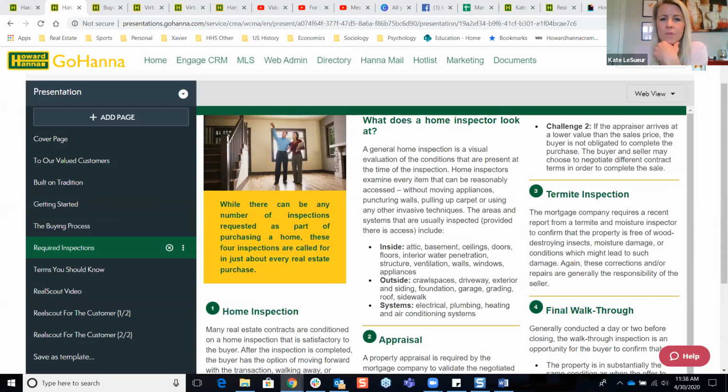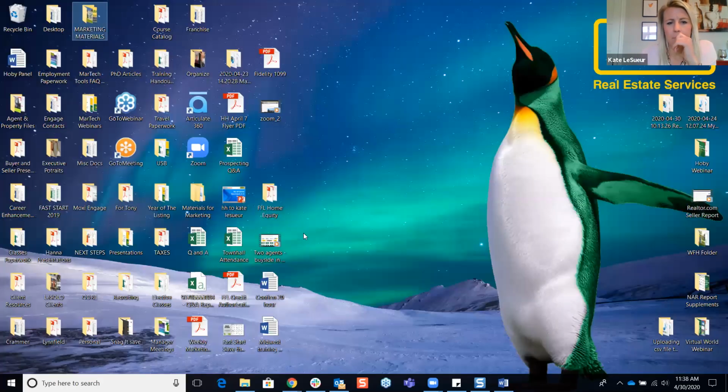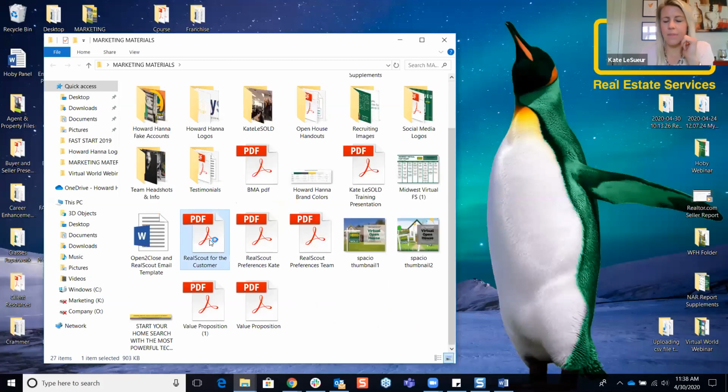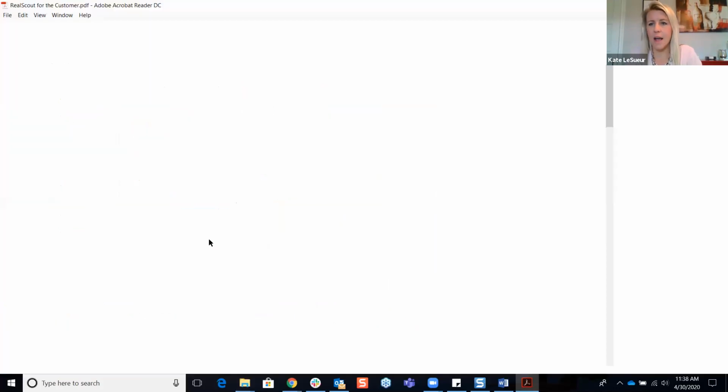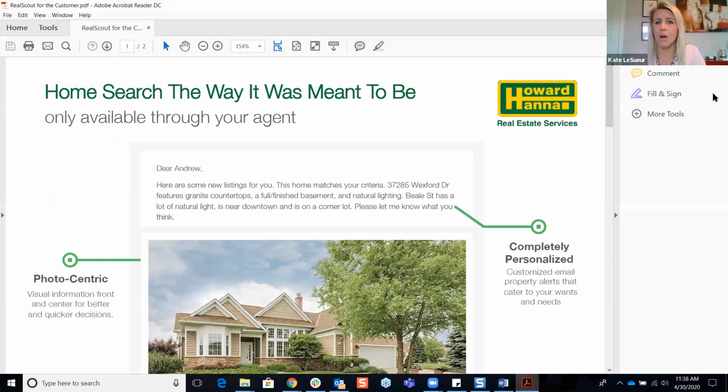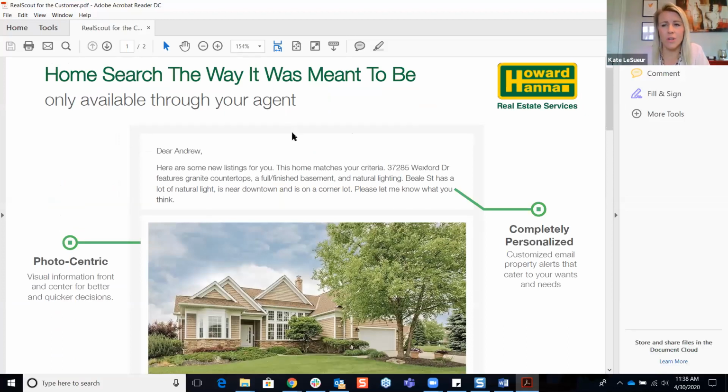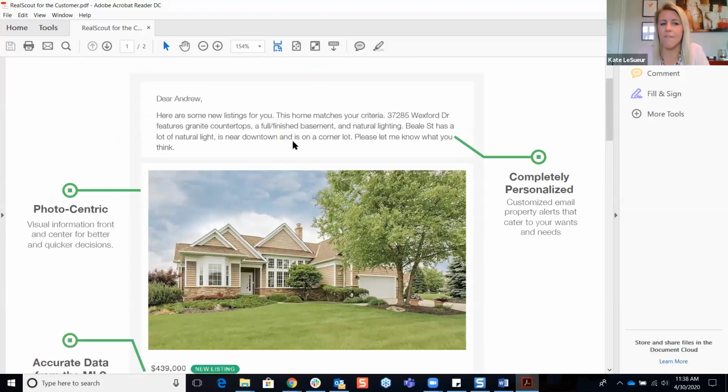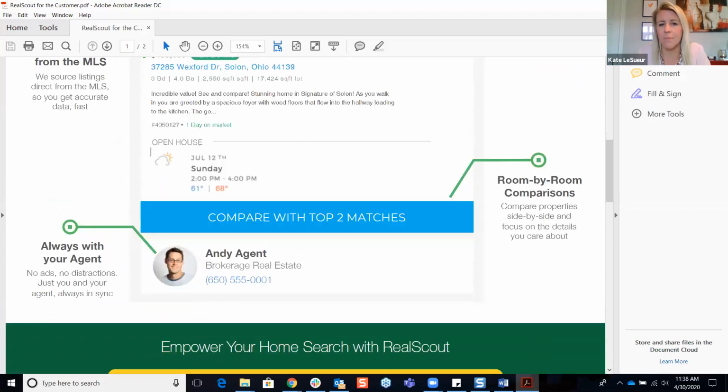So I'll show you two of the things that I made for Real Scout. I think some people got it if they were on the earlier NAR class a couple weeks ago. But this Real Scout for the customer, I downloaded this from GoHanna. You can all search on GoHanna Real Scout for the customer, and you would have this. You could download it, no problem. It's already up there for you.